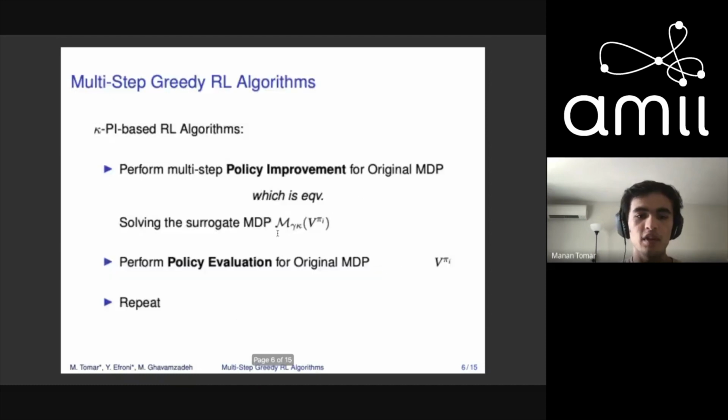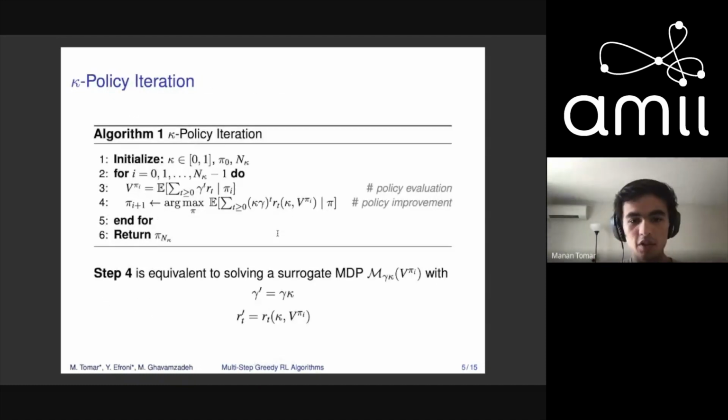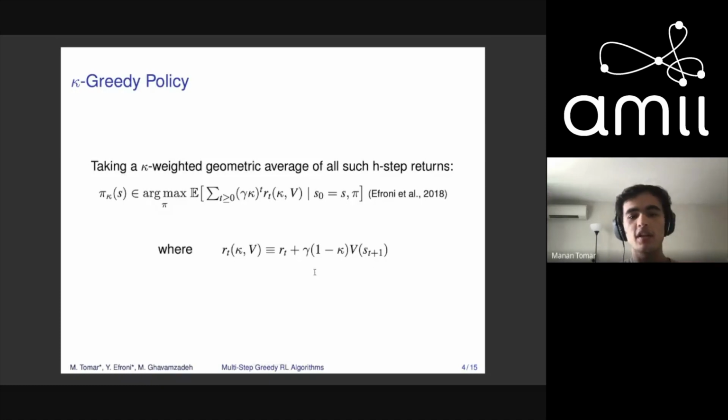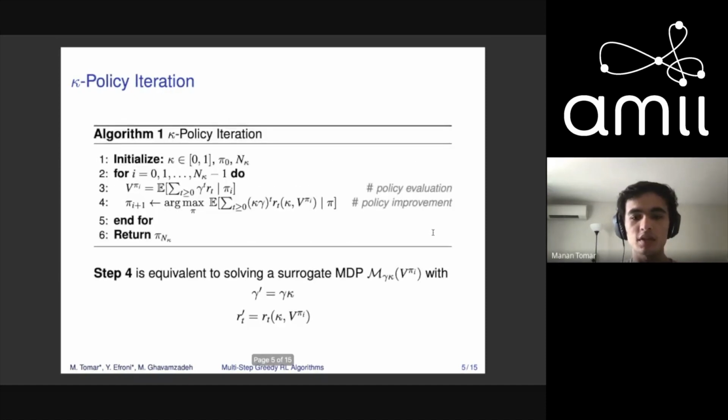Okay. And one more thing to note here is that kappa gives us a spectrum of different values. If we have kappa equal to 0, then we again boil down to the one-step definition of policy iteration. If kappa is equal to 1, then we are essentially saying that we want to solve the original problem in one step. And any value in between will give us an average of different multiple step updates.